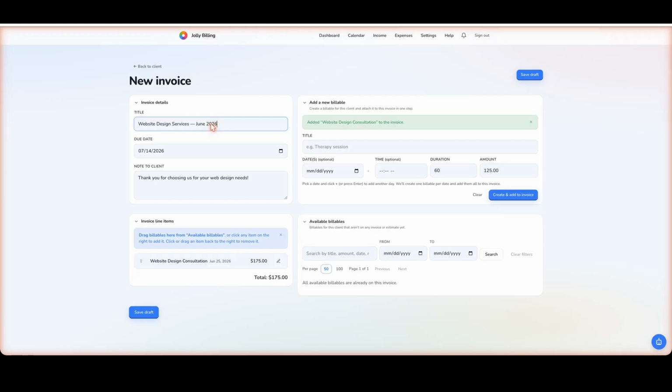Give the invoice a clear title, like the month or the project name. As you type, JollyBilling suggests titles you've used before. Add a footer note if you'd like, for example, payment terms or a quick thank you. This shows at the bottom of the invoice your client receives.